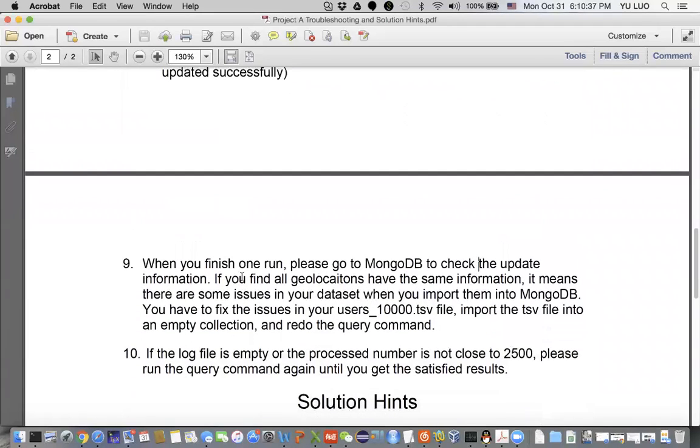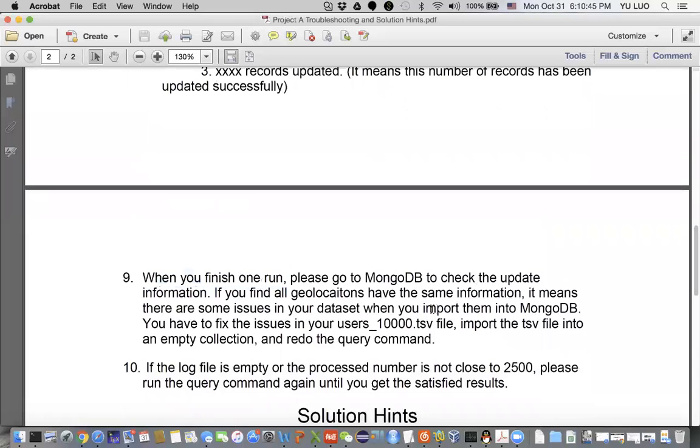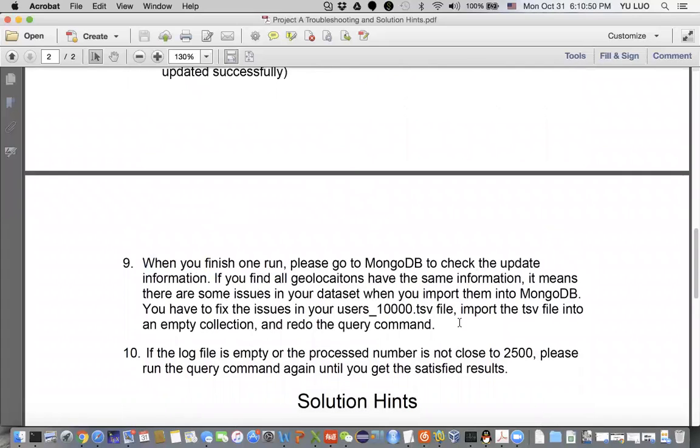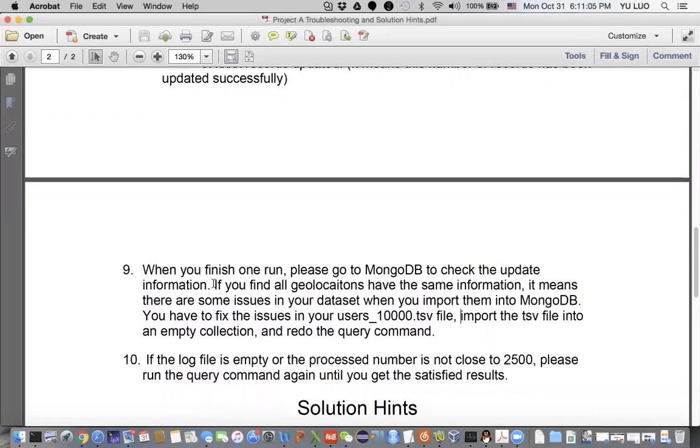When you finish the first run, when you type the query and update command one time, you have to go to your MongoDB to check the updated information. Because if you make some error in your headline or in your TSV file, the project cannot recognize the dataset. It will update the wrong information into your collection. So if there's some error in your dataset, the project will update the same geolocation to all your documents.